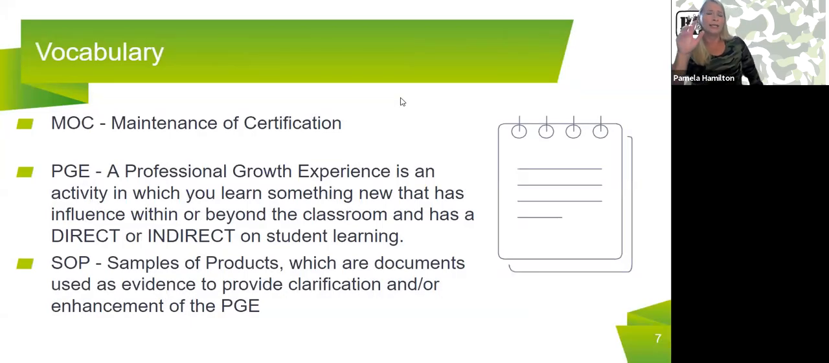So we'll be looking at three terms that I'll use a lot today in this presentation. One, MOC, that's your maintenance of certificate. It's no longer renewal. Everyone who is going through the keeping of your certificate is in the maintenance of certificate. PGE is your professional growth experience, and we will spend a lot of time today looking at your professional growth.